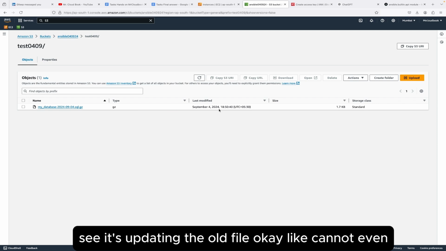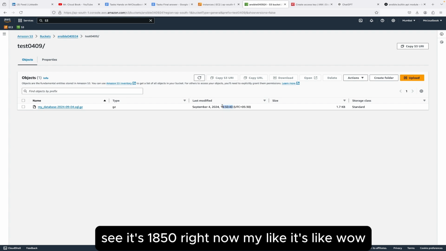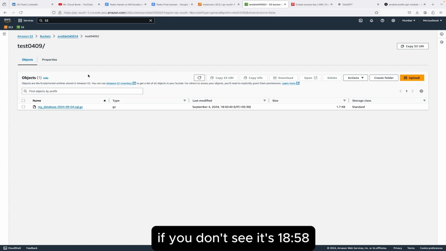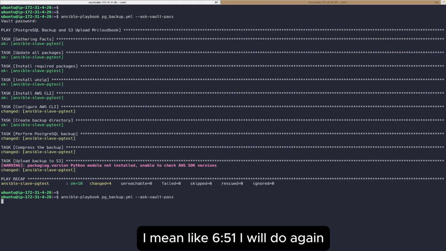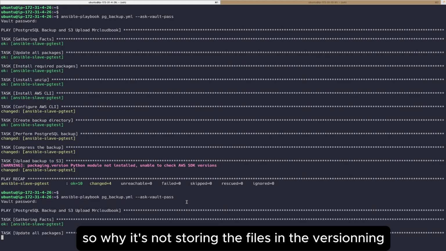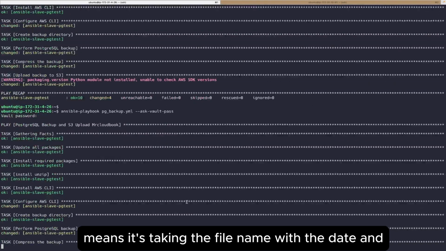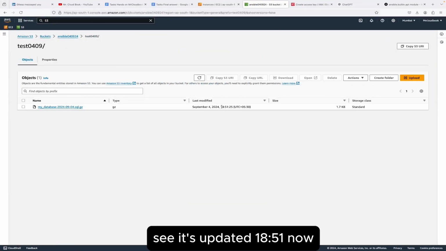Okay, refresh. See, it's updating the old file. It's overwriting the file, but I don't want that. It shows 18:50, right? It updated at 18:50. If I do one thing, let's see, it's 18:51 now, and I take the backup again. So why is it not storing the files as versions? It's keeping the file name with the date, and it's updated at 18:51 now.